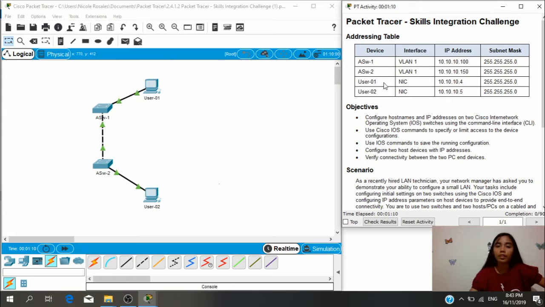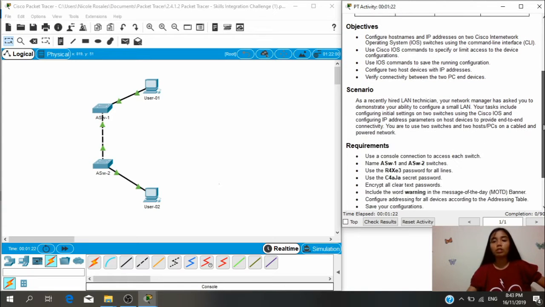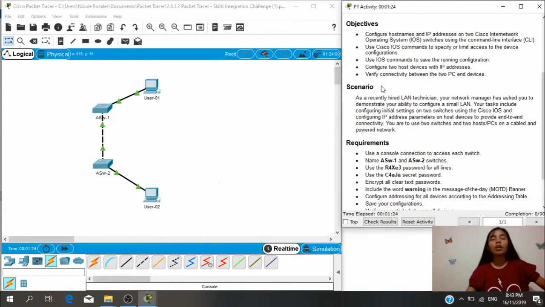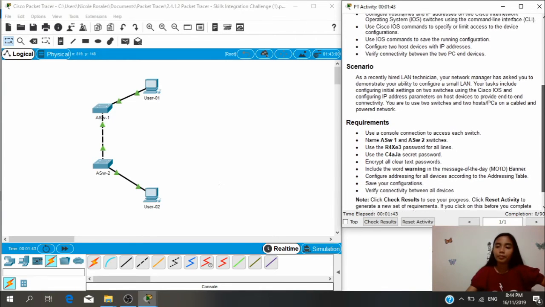So we have given here the addressing table, which includes device, interface, IP address, and the subnet mask. We also have here the objectives on what will be the expected outcomes in our activity, and there is a scenario here, and we also have the requirements.